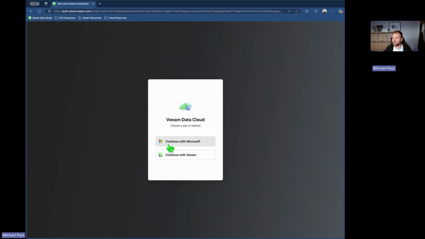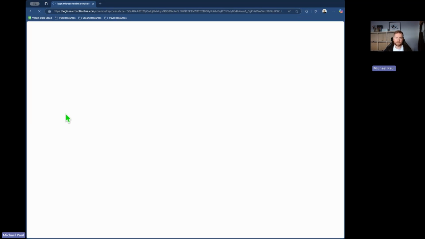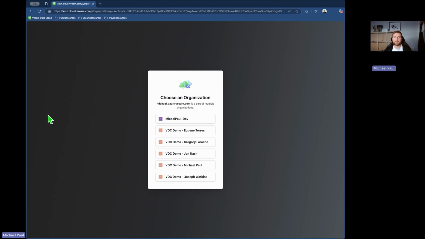at Entra ID itself. So I will continue with Microsoft because everything's great in my Entra ID environment today. So you'll see here I've selected my account and then I get presented with a list of VDC organizations that I have. Now, again, a VDC organization does not equate to a tenant from an Entra ID perspective because we support license pooling. An organization is purely a group of any tenants that you may have.